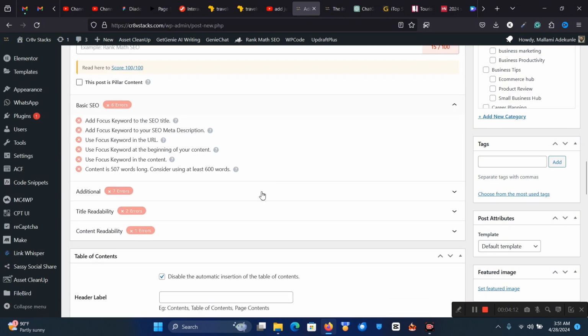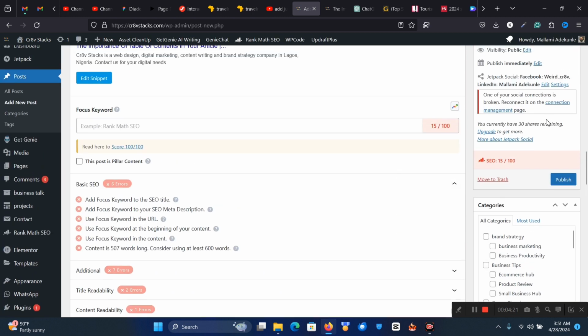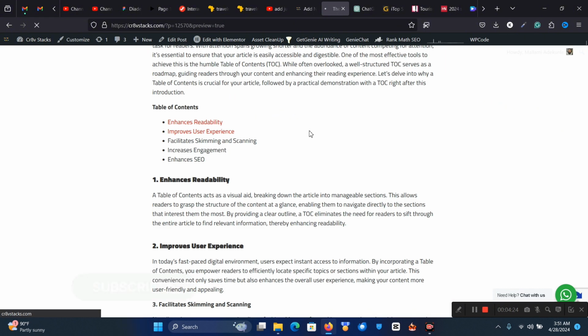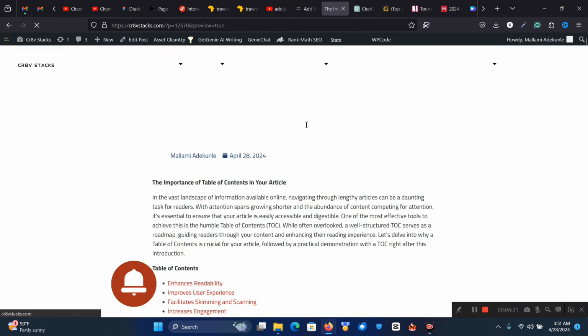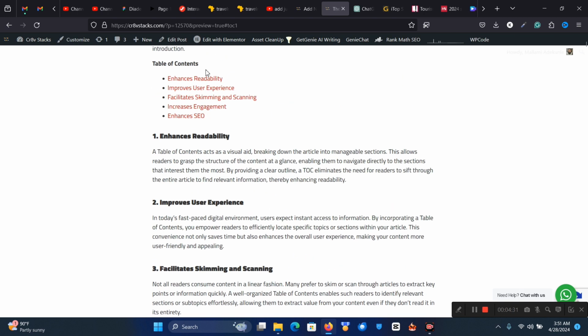So I have a table of contents plugin that I use on the website. So I'm just going to disable it here so that it won't interfere with what I've just done. So let's preview this. Okay, so we have the article loaded up here. So if we click on this, you can see it jumps to that header here.